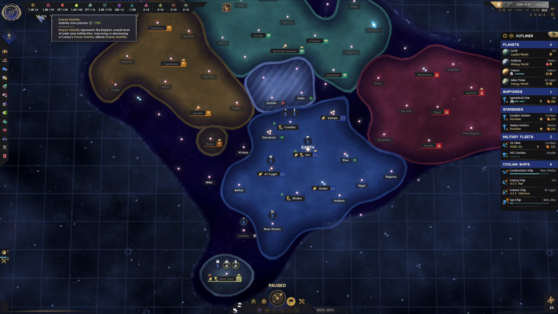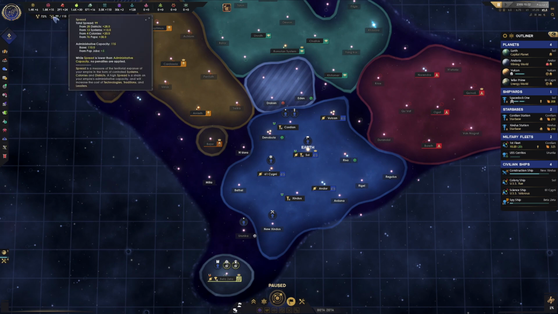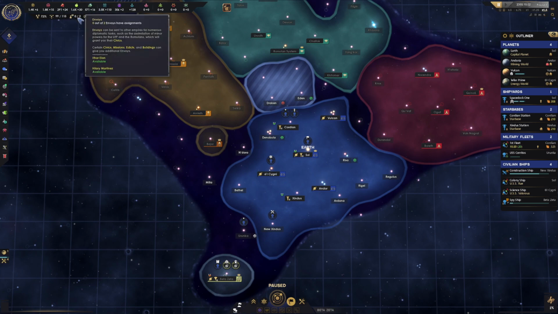Underneath that, we have important information. Empire stability. Less stable is not good, so keep that in mind, and we can impact this by building different buildings and keeping our population happy. From there, we can see spread, total spread. This is our administrative capacity. Note that we need to build our administrative infrastructure, so as we continue to spread and expand our empire, we can administrate it appropriately and things don't fall off the rails.